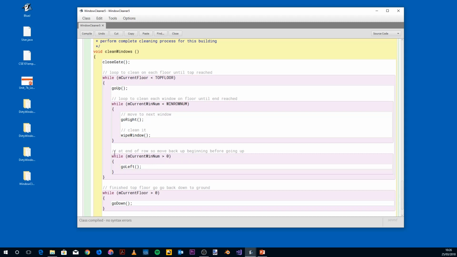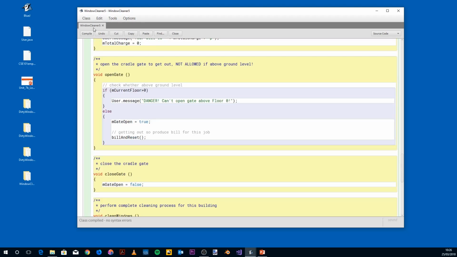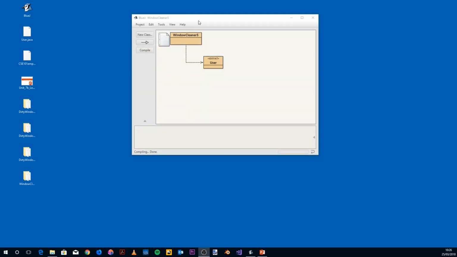We've got to move back along it. So while the current window is greater than 0, so while we're over here on 4, we go left, left, left, left until we reach current window 0, and we'll keep doing that. We're going from floor to floor in this bit, window to window in this bit, eventually cleaning everything, and then we go down from the top to the bottom, and then we open the gate. So hopefully we can see how that works.